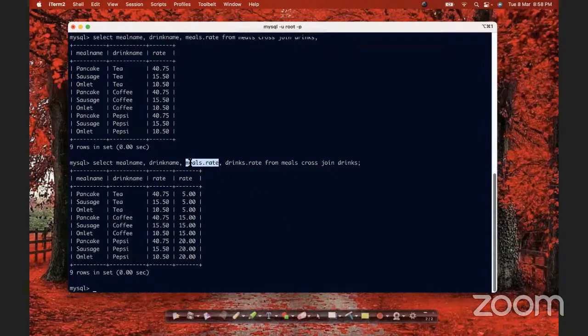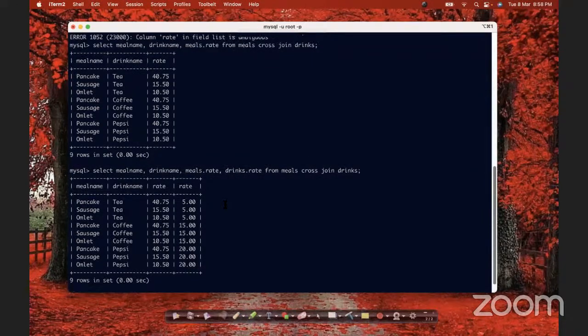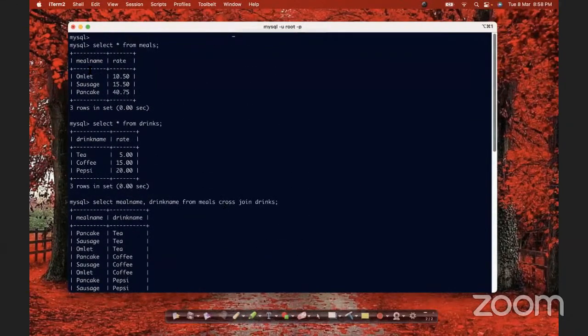Coming to this prefixing. As a matter of practice, it is always good practice to prefix your column names with the table names when you are writing a join, irrespective of whether there is a conflict or not. Here it's a very small table, so you can easily remember that the meal name is probably coming from meals and drink name is probably coming from drinks.